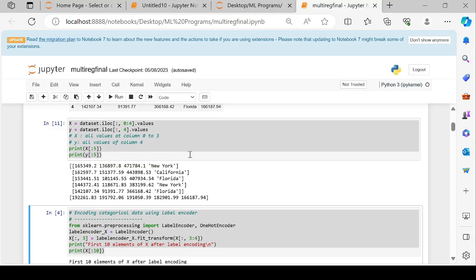Got it? So New York also, see, there is something called the state. The state cannot be used for regression, so we have to encode it into numbers, if you want to use it. If you don't want to use it, fine.